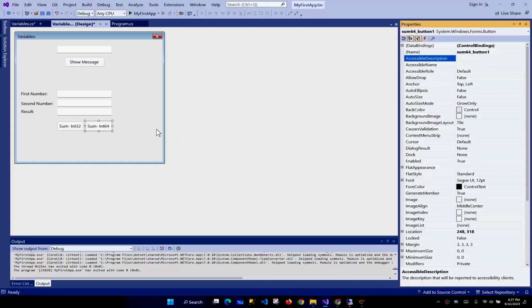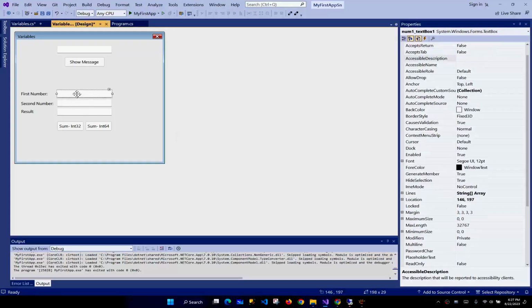Now let's do it in action. Suppose I have two numbers, one for this, the second one this one. I want to calculate the sum of these numbers and write it over here. It's really simple and straightforward.